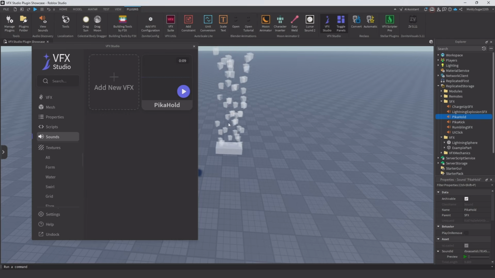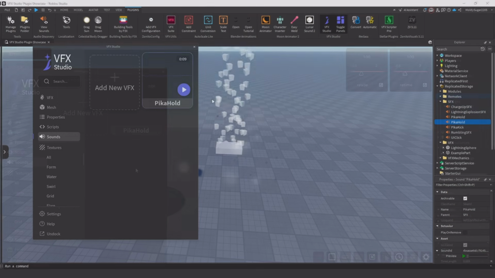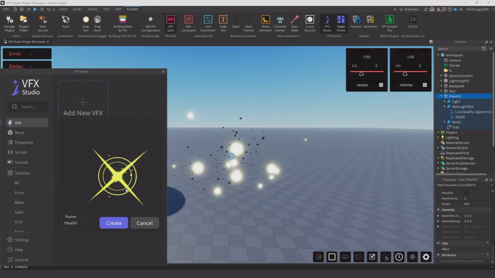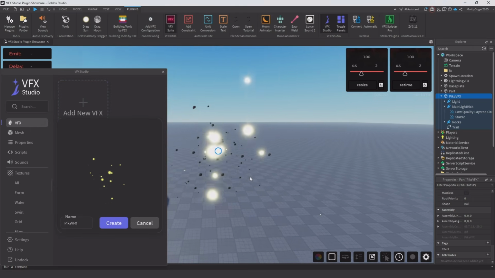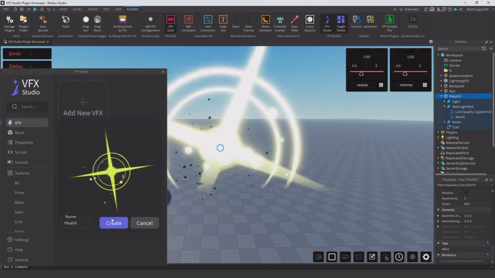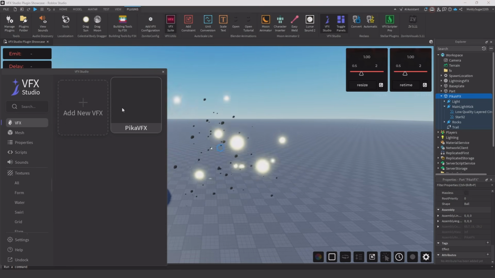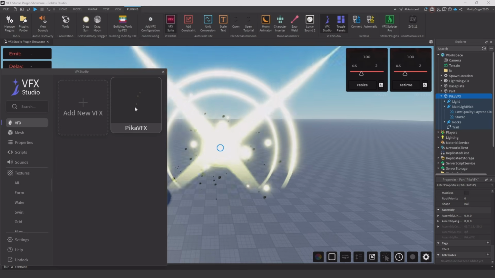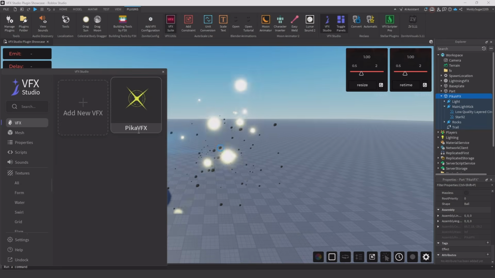Now to add them back in, just select the folder or parent and click on the sound. This also works for VFX, it's very similar. Just click on the VFX tab, select a part or mesh with them inside, which is what I have here. Now just click add VFX, and to get a nice angle, just angle the camera in front of the VFX or wherever you want, and then click create.